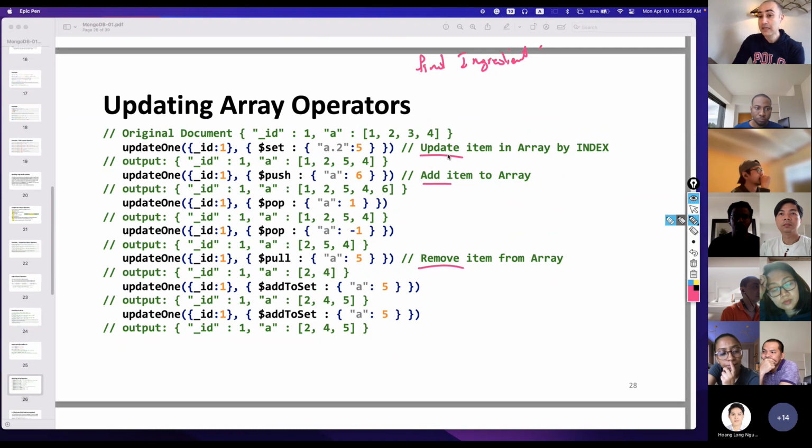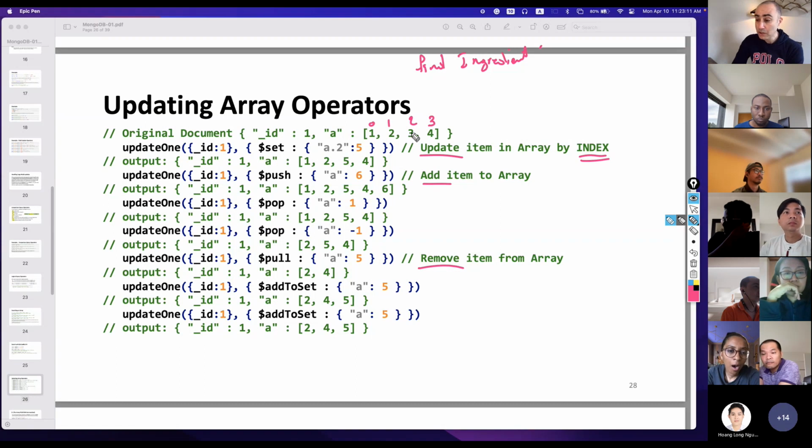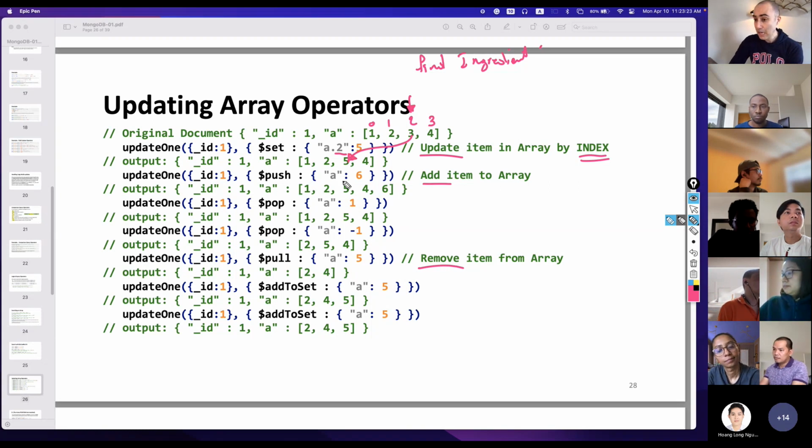In order to update an item inside an array, you need the index of that element. So if you have an array that has the values 1, 2, 3, 4, and you want to update the third one, you say a.2, make it 5. So the element with index 2 will become 5. That's how we update an element inside. So in order to update an ingredient, basically, you need the index of this element. And we can grab the index from the find query as I explained earlier. We will see that in upcoming examples.